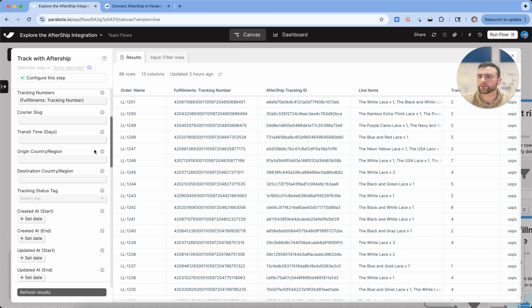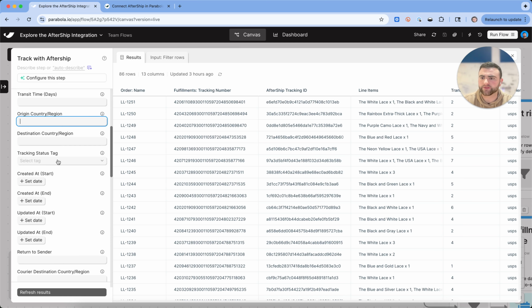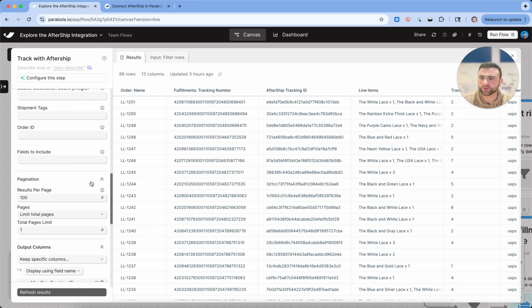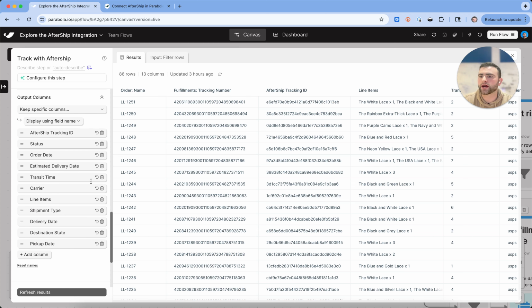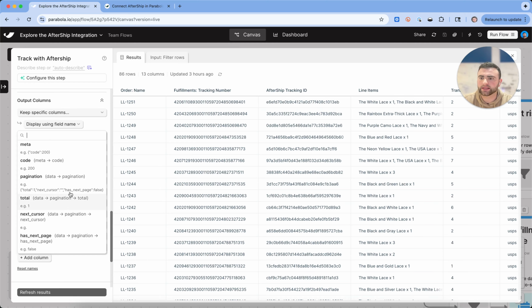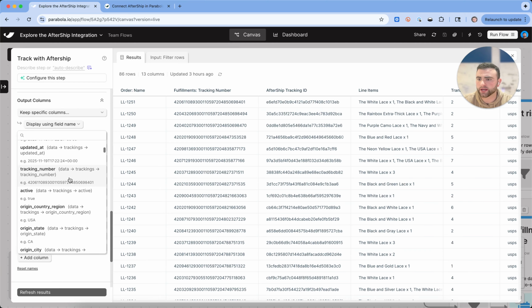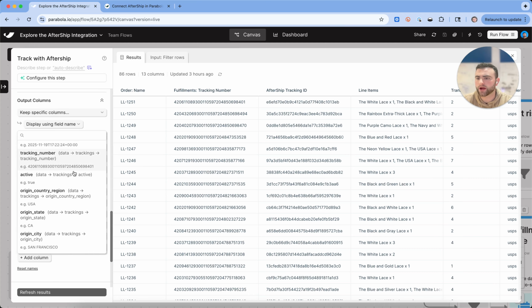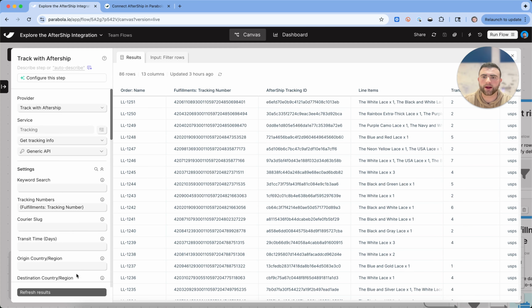If I wanted to use this opportunity to, for instance, filter down to specific countries, specific statuses, or date ranges, I could absolutely do that as well. And this also allows you to customize exactly what data you get back from AfterShip and also give it a nice clean name. So maybe if I want to pull in information around the tracking number or country of origin, we can also pull that right in and clean it up right here in Parabola.